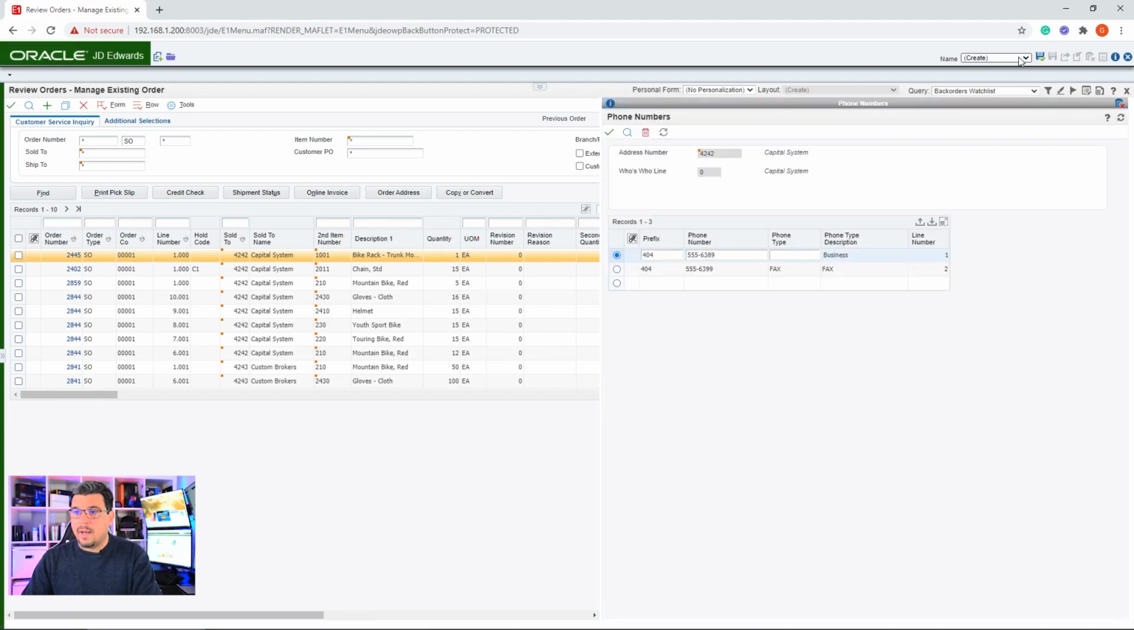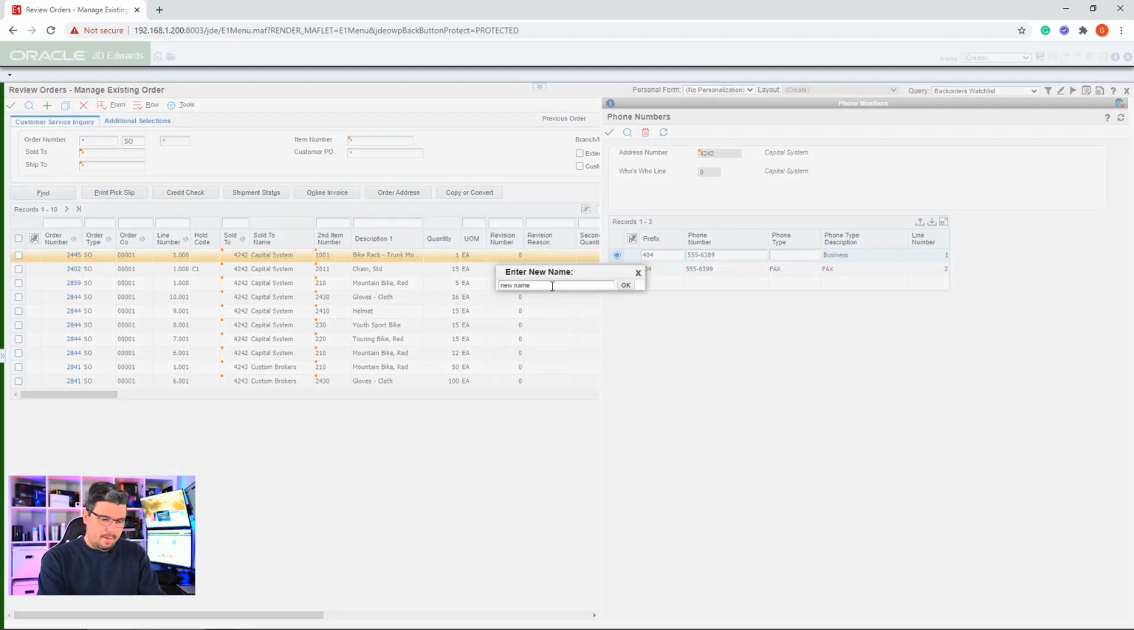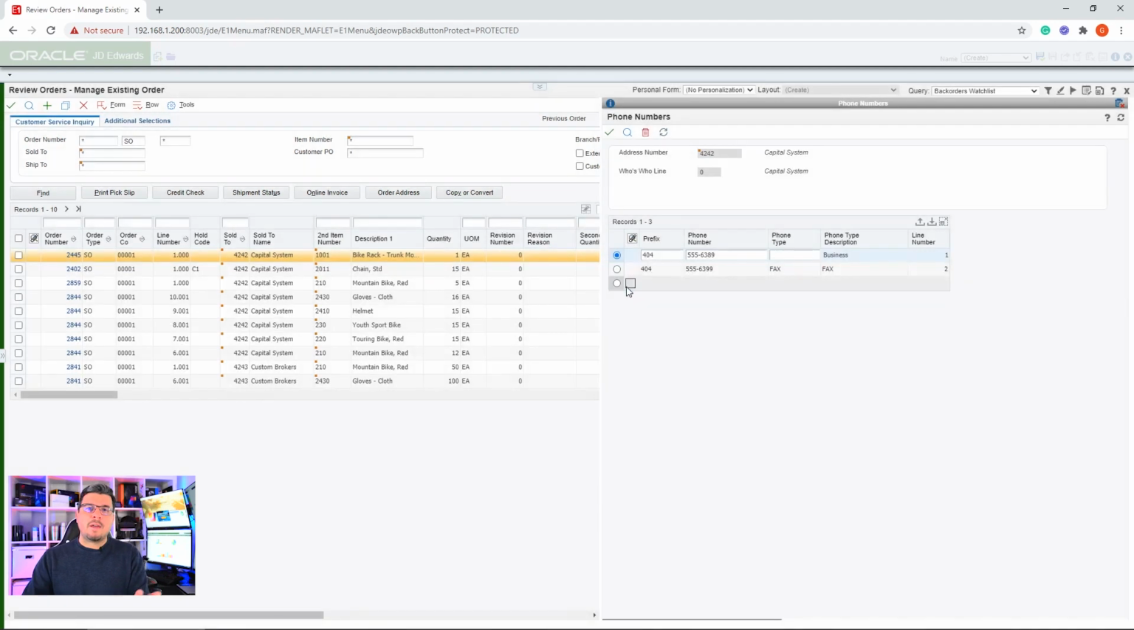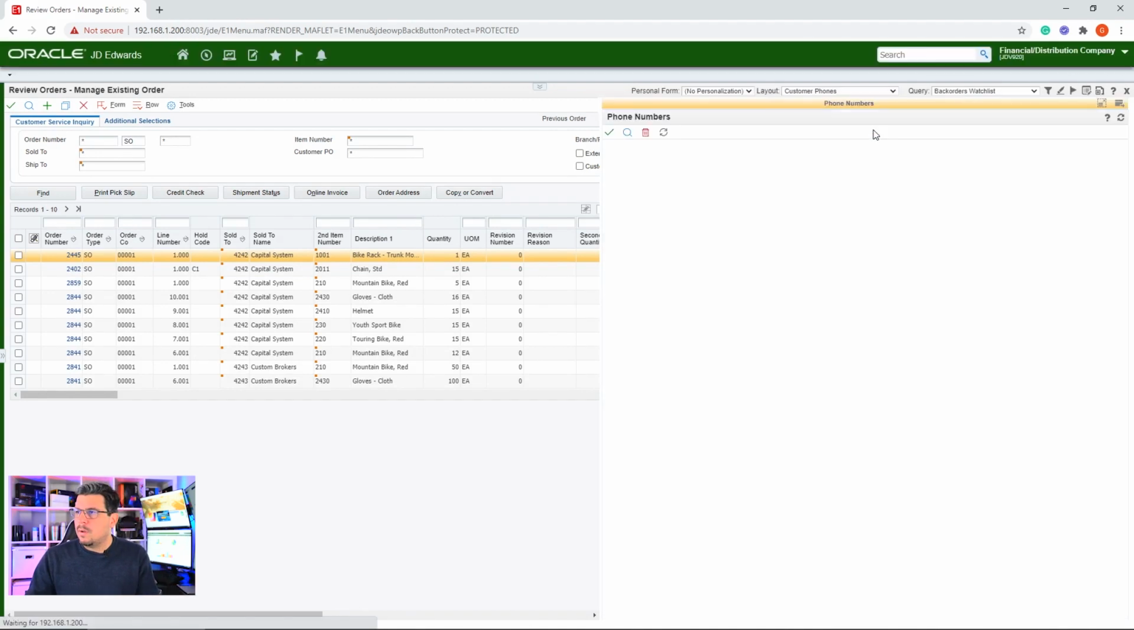And I already can see it at my 4242, my Capital System. Here's the phone. Everything looks good. I can save my UDO. Customer Phones. Here's my first CafeOne. See how easy it is to build such a feature, to use such a feature.